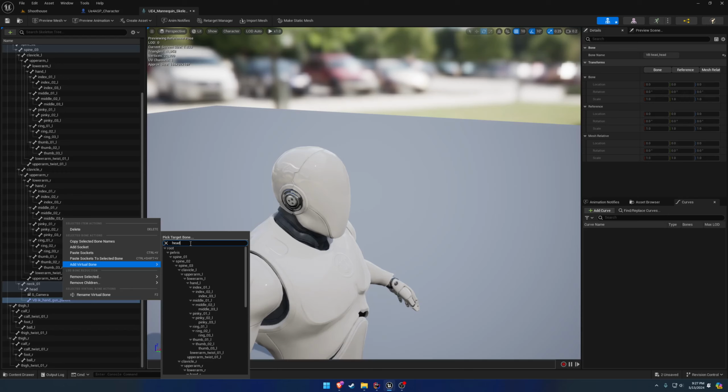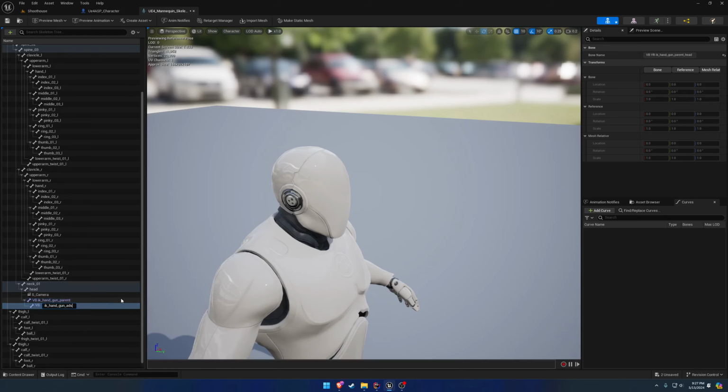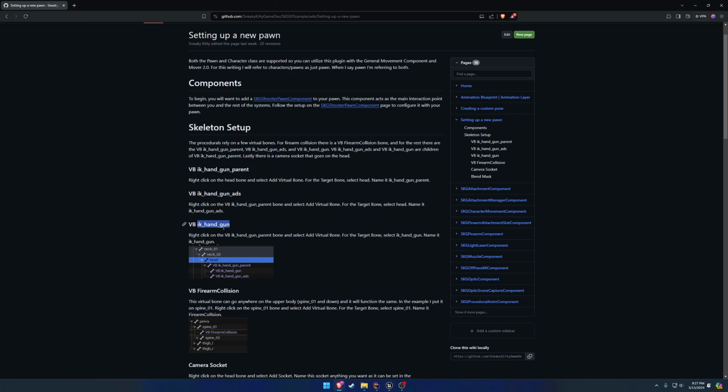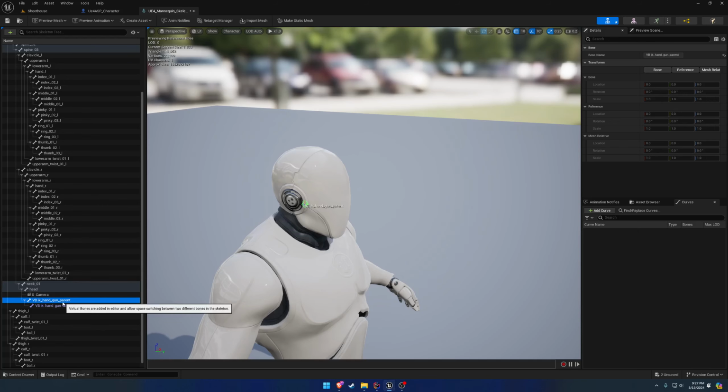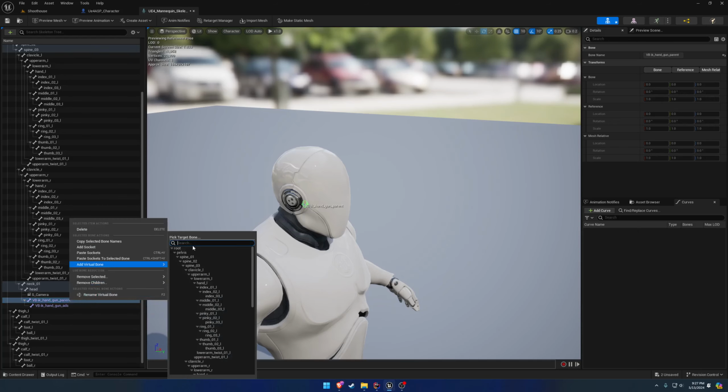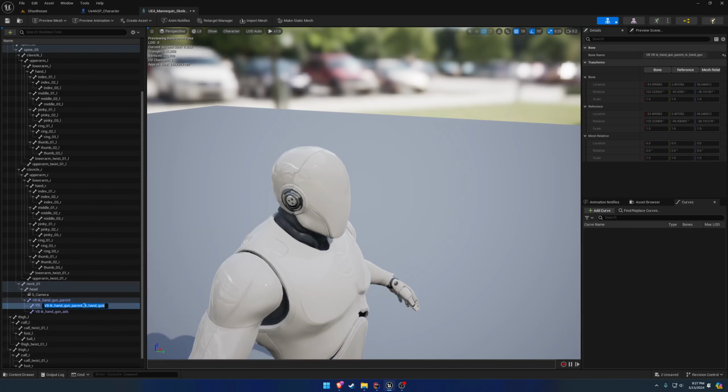So add a virtual bone, it's going on the head, and name it IK Handgun ADS. And it is a child of IK Handgun Parent. So as IK Handgun Parent moves, IK Handgun ADS moves with it. Lastly, we have IK Handgun. Now this one's going to have the target of IK Handgun. So we're going to right click on the parent again, because again, it is a child of it. And we want to put this on IK Handgun, like so, and just name it IK Handgun.